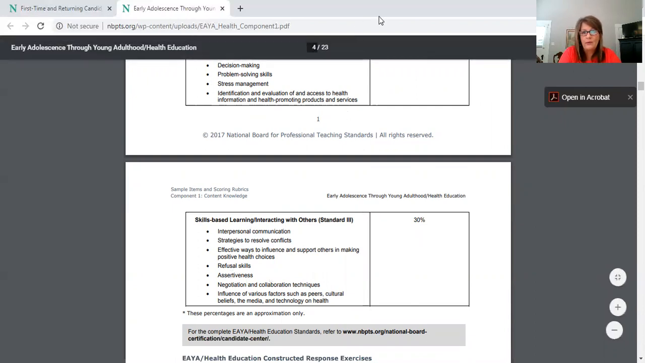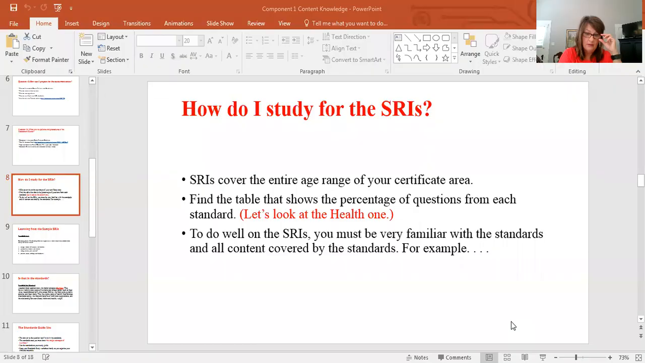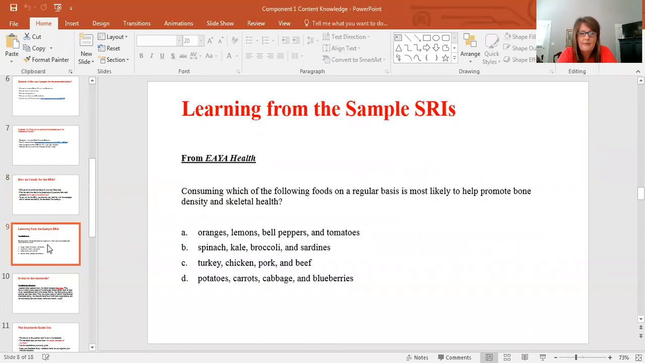Okay, so I'm going to stop that share, and I want to go back to sharing my slideshow. And this is where we were. So just remember that you need to find the table for your own certificate area and learn about what percentage of questions come from the standards that will be at your assessment center. Because to do well with these SRIs or multiple choice, you have to be familiar with those standards. So let's look at this example that I put together.